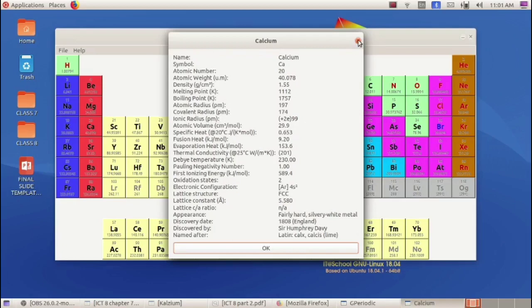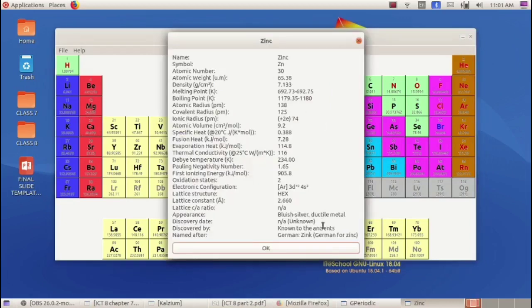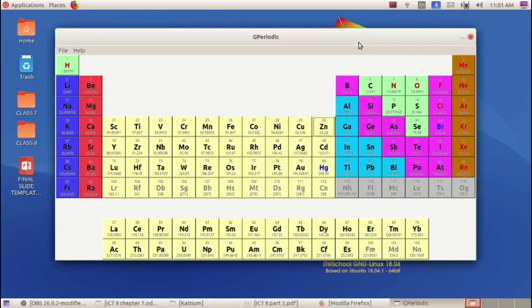Now we'll check with another element. We'll select zinc, click on this. We'll get the information related to the element zinc. We have the name, symbol, atomic number, weight, density, melting and boiling point, etc. So this is another software and the name is GPeriodic. This software also helps us to learn about the periodic table of elements.